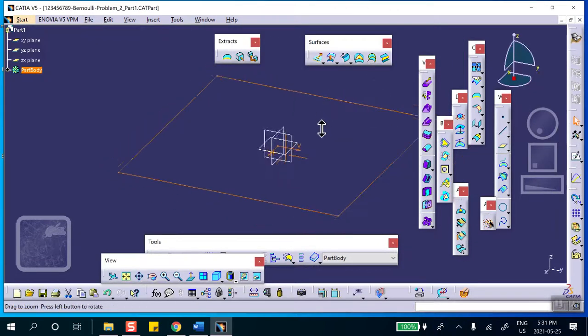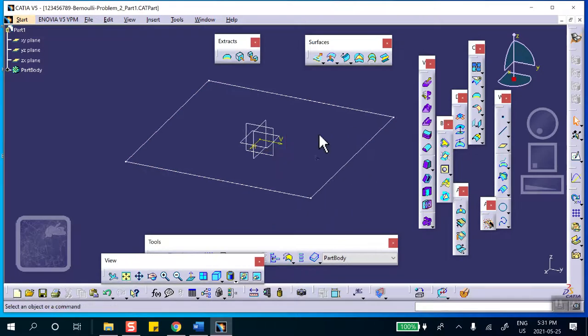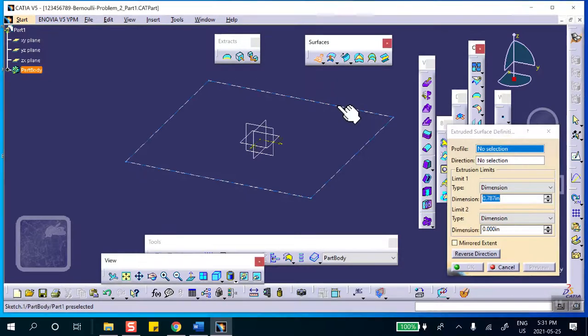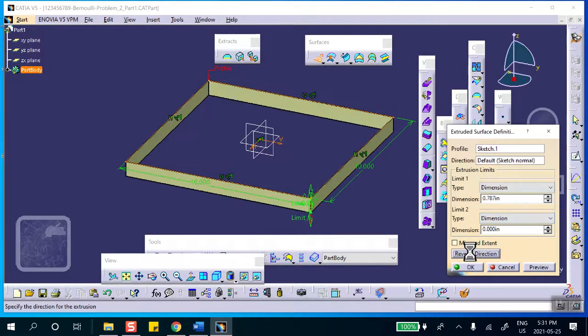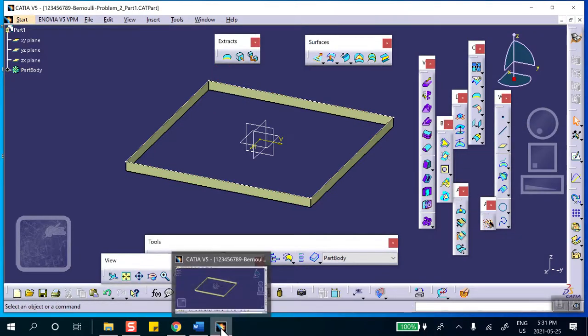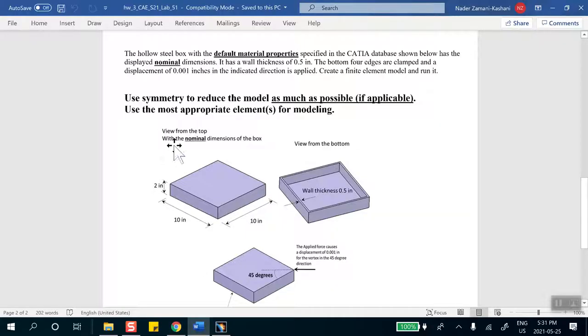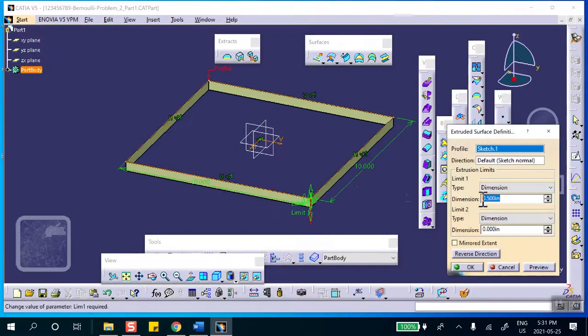Okay, so I'm going to pad this thing down. Well, you can't pad it. I mean, if you're creating a surface, you're going to extrude this in the other direction, reverse direction, and 0.5. Oh, was it 0.5? Wait a minute, I can't remember. It's 2 inches, not 0.5. Okay, so double click, 2 inches.